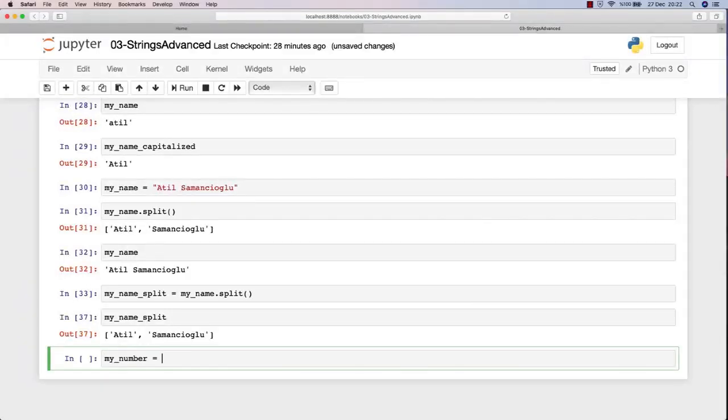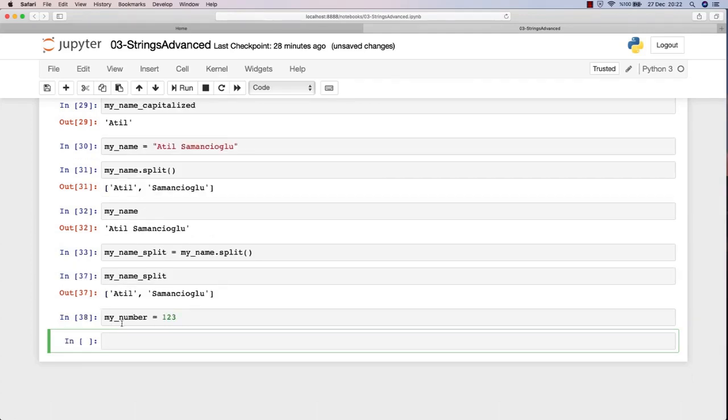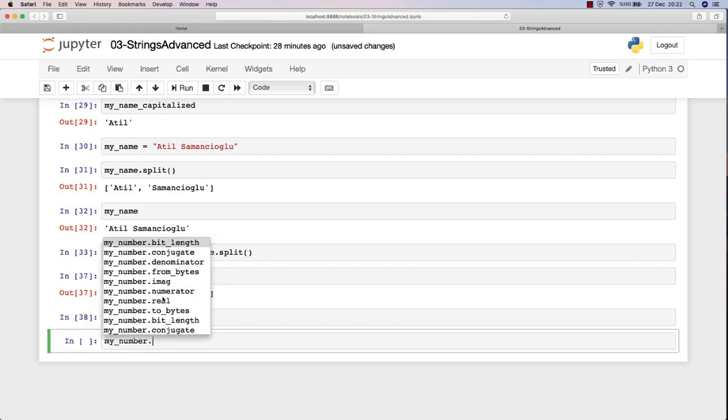So let's create a my number, which is 123. Okay, and this is an integer, not a string, so don't place it in quotation marks. So let's see the options in here. As you can see, there are much fewer attributes and methods compared to strings. Okay, so you may want to try this.